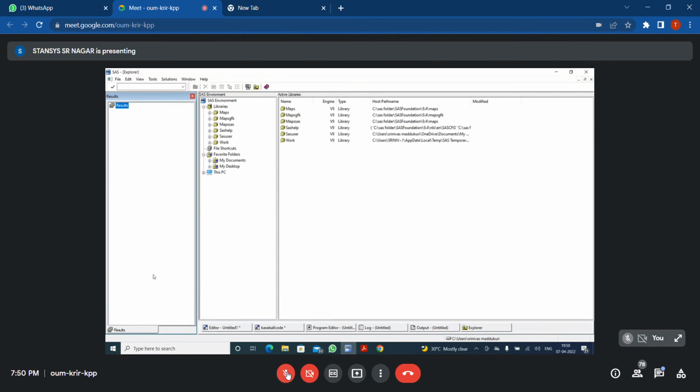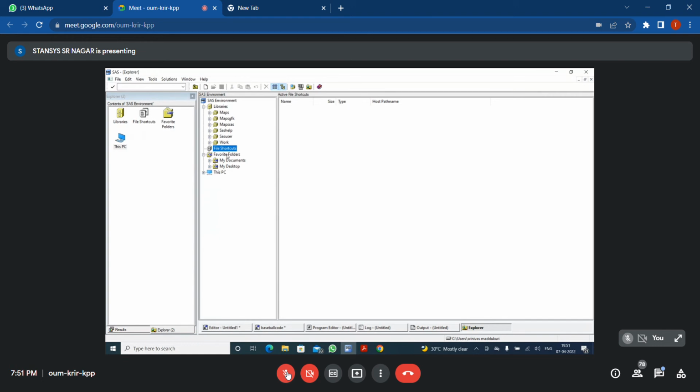If you want to have it that way, again go to View. Now you should click on Contents Only. Can you see here we have Contents Only? If you click on Contents Only, now you will get the Explorer window on the left side and a vertical panel here. Both are going to be the same thing. Here also we have libraries, file shortcuts, favorite folders, and This PC. And here also we are going to have libraries, file shortcuts, favorite folders, and This PC.